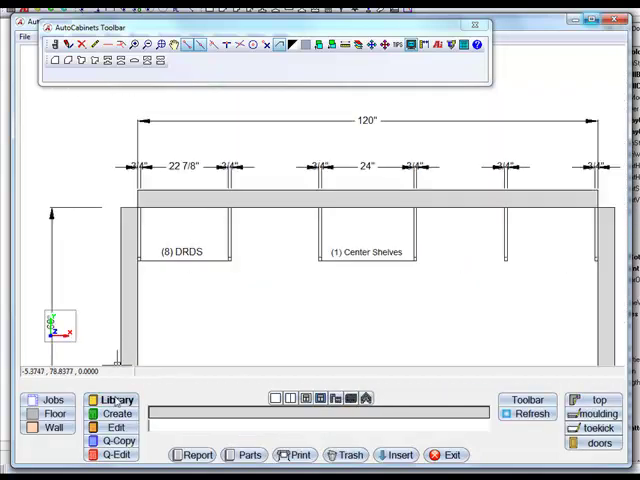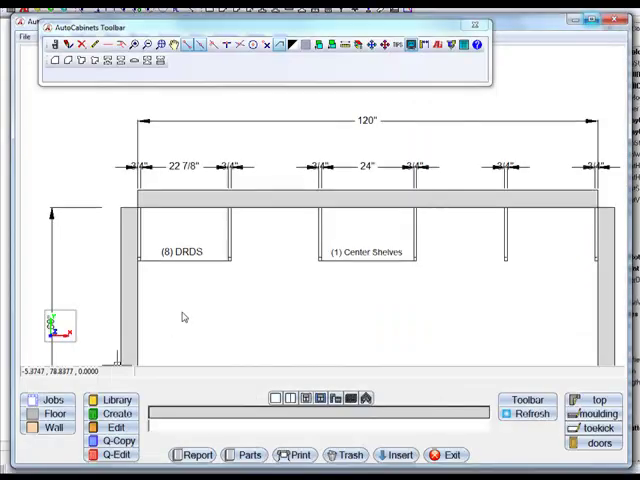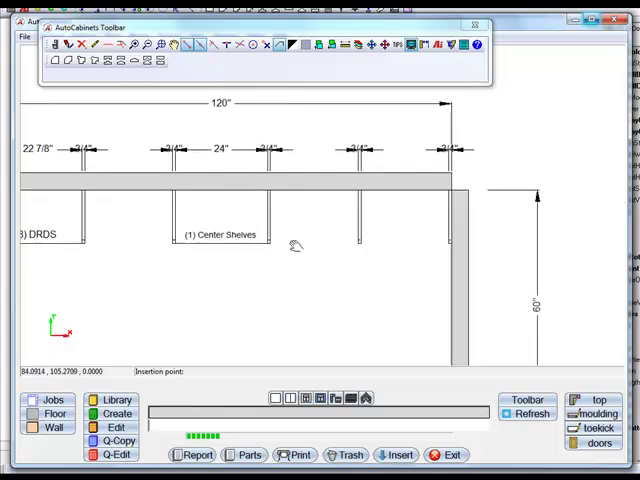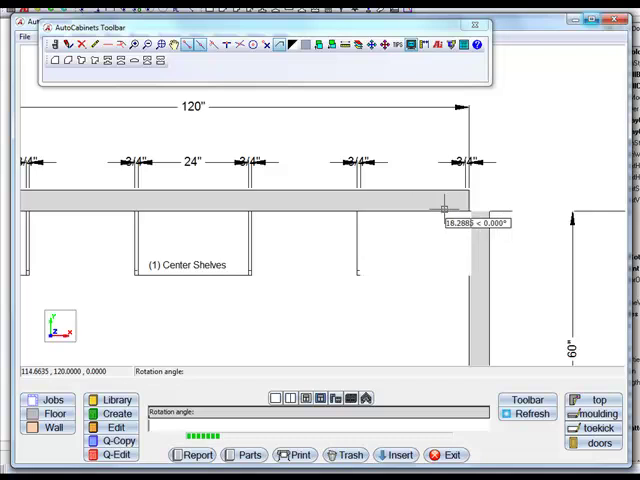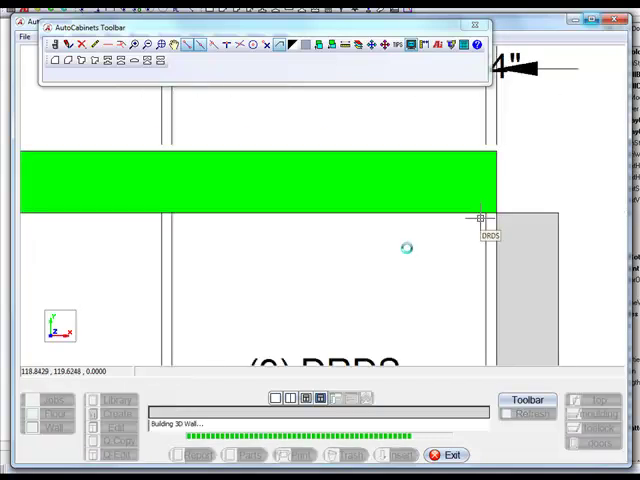I'll go back to the library. This is still selected from the last time I selected it. I'm going to just balance out this closet, so I'm going to tell it to select distance on screen again as well and insert it. Select here to that corner.